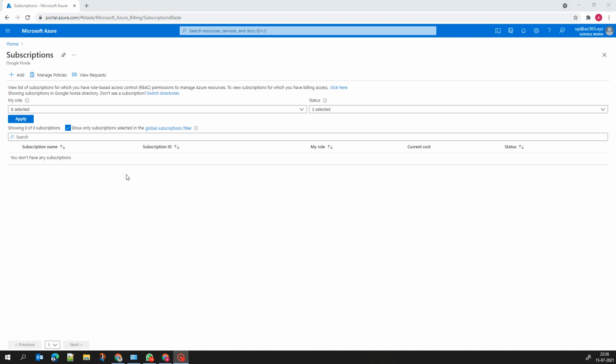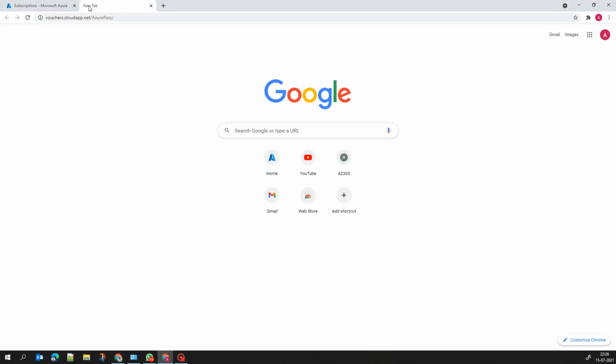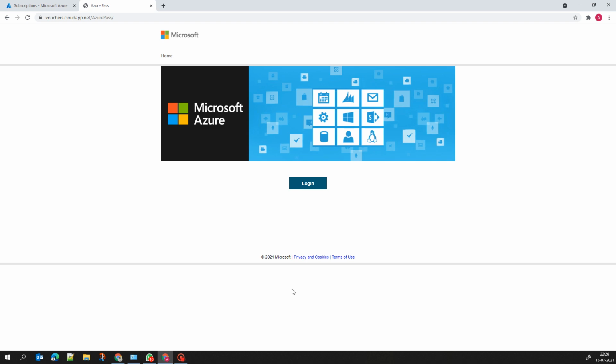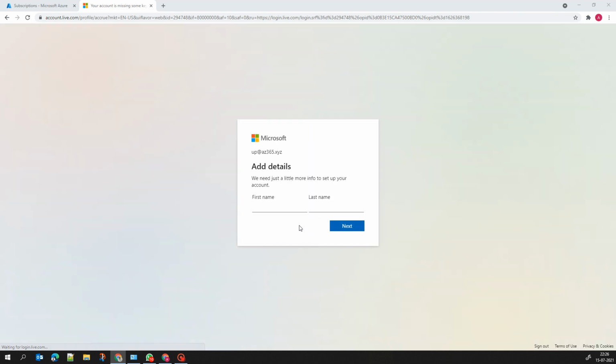So right now I don't have any subscription. I will request an online pass. The online pass can be requested through vouchers.cloudapp.net Azure pass, and then we need to log in. So when we log in, it will ask me for the user ID and the password.